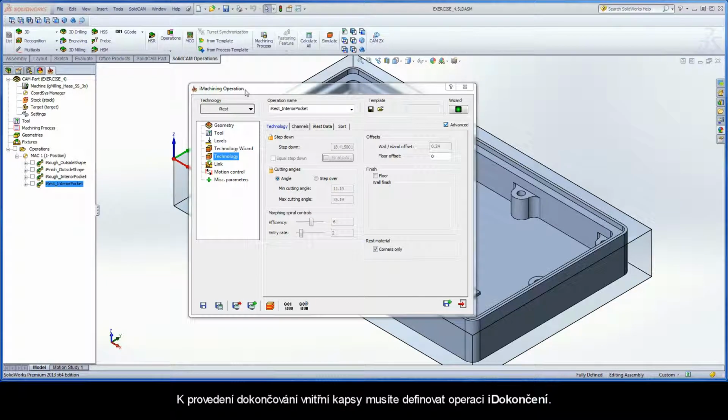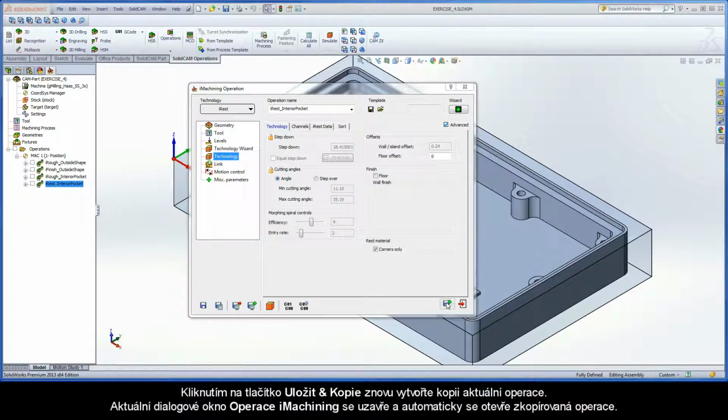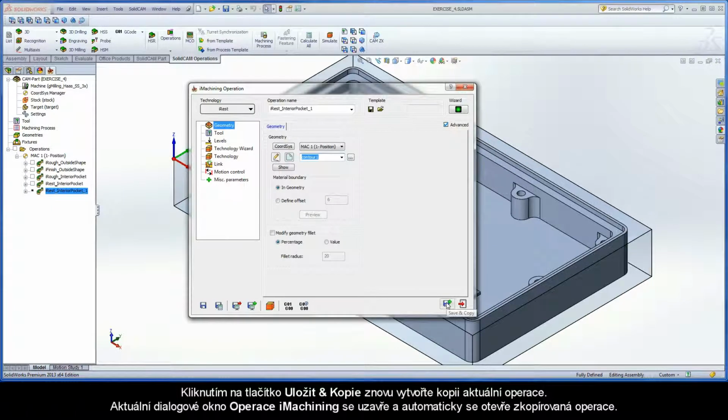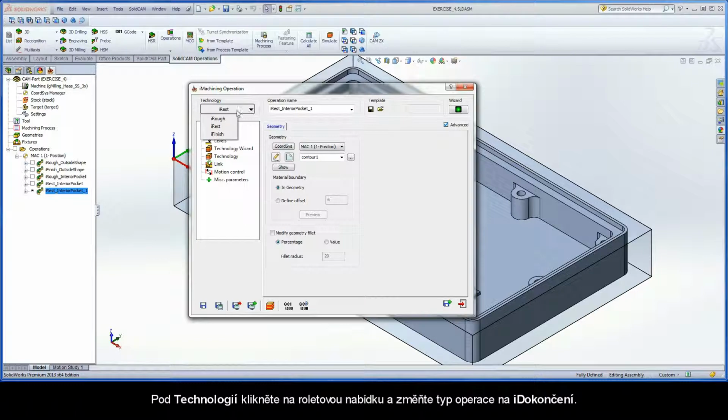To perform the finish machining of the interior pocket, you have to define an iFinish operation. Again, create a copy of the current iMachining operation by clicking the Save and Copy button. The current iMachining operation dialog box closes, and the copied operation automatically opens. Click the drop-down menu under Technology and change the operation type to iFinish.